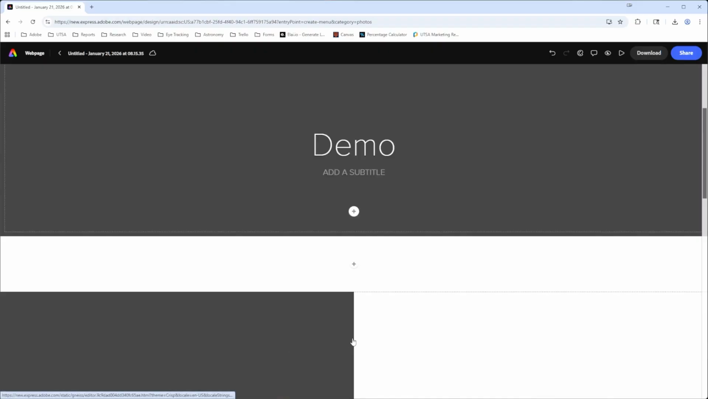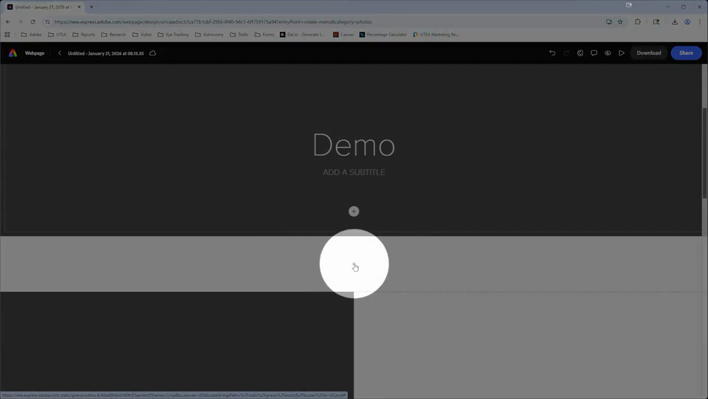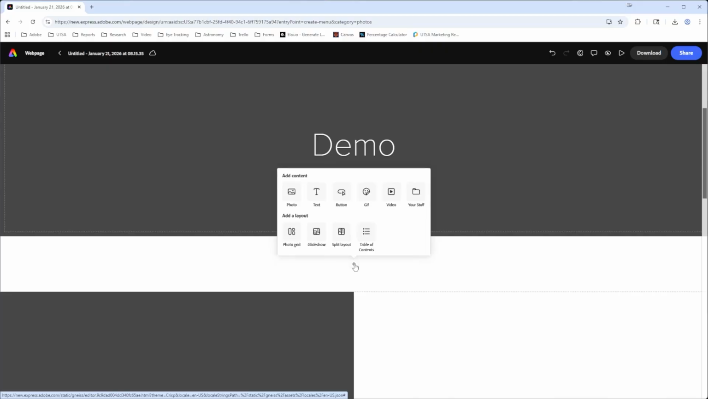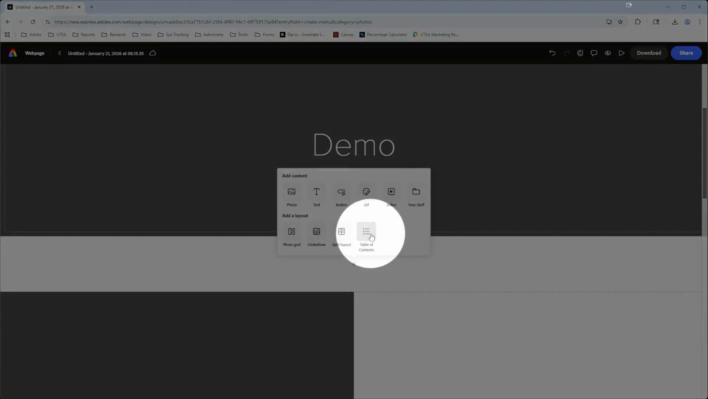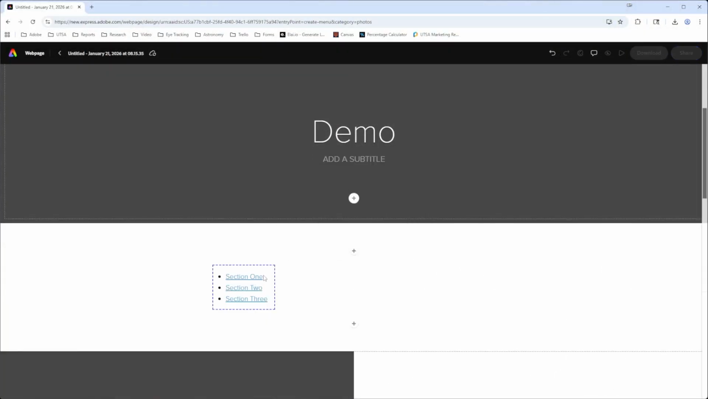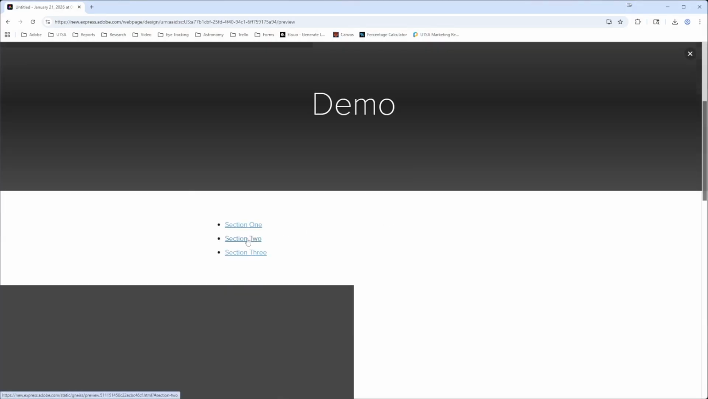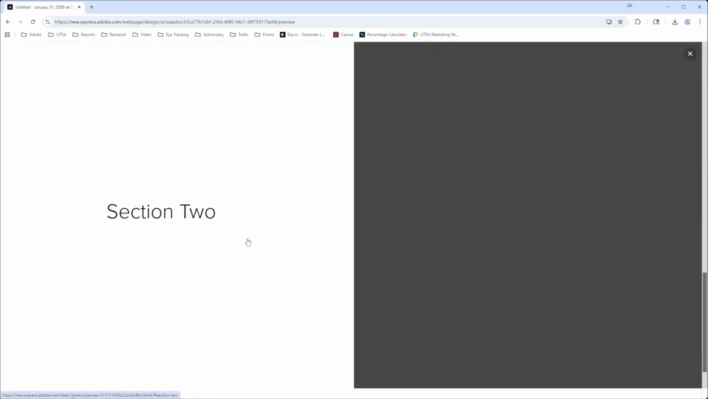Once I have those headings set, I can select the plus button right here after my introductory page and go to Table of Contents. And now I have a clickable table of contents that will navigate me through my page. If you'd like to see what this looks like, hit the preview icon, scroll down, and now when I hit section 2, it will take me to the second section of the page.